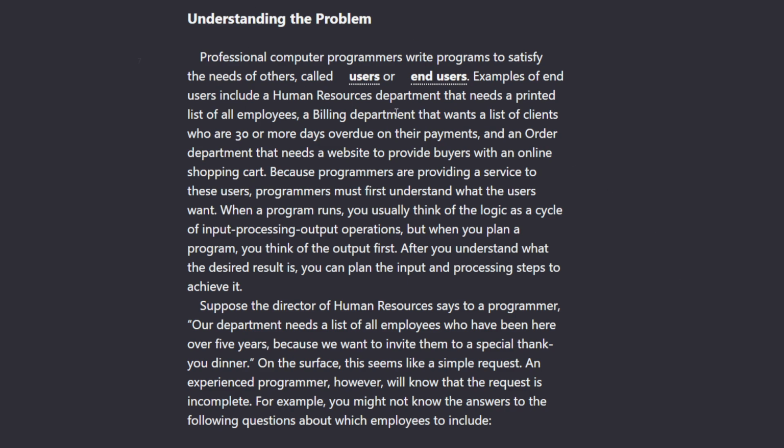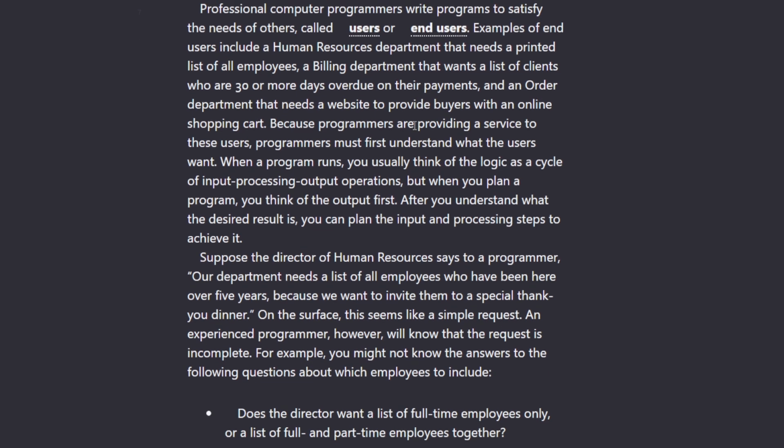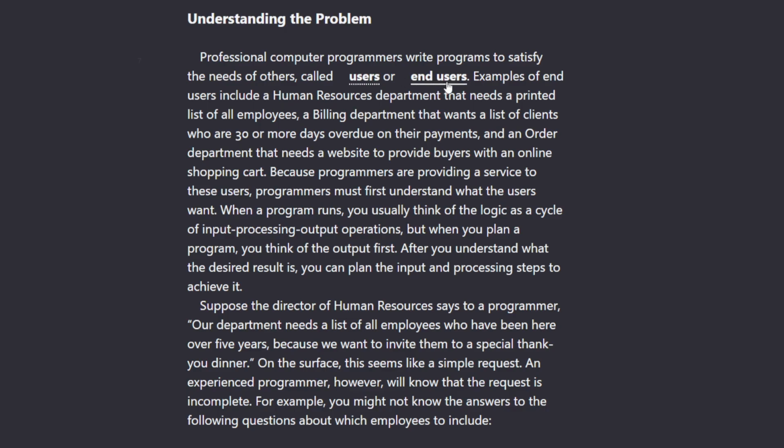First one, understanding the problem. Professional computer programmers write programs to satisfy the needs of others, who are called users or end users. Examples of end users include a human resources department that needs a printed list of all employees, a billing department that wants a list of clients who are 30 or more days overdue on their payments, and an order department that needs a website to provide buyers with an online shopping cart. Because programmers are providing a service to these users, programmers must first understand what the users want.